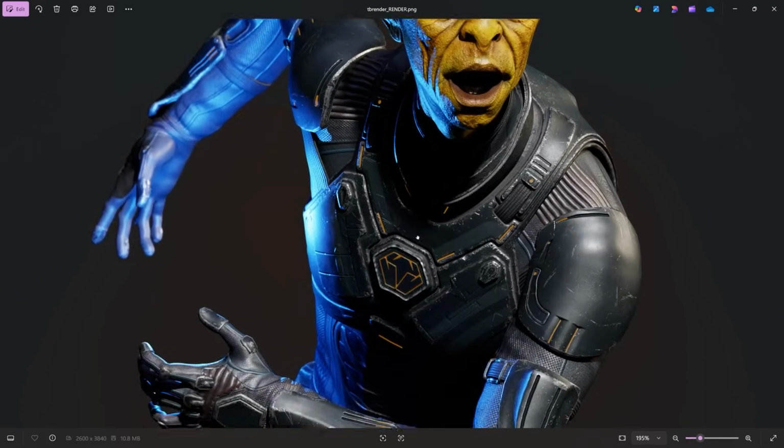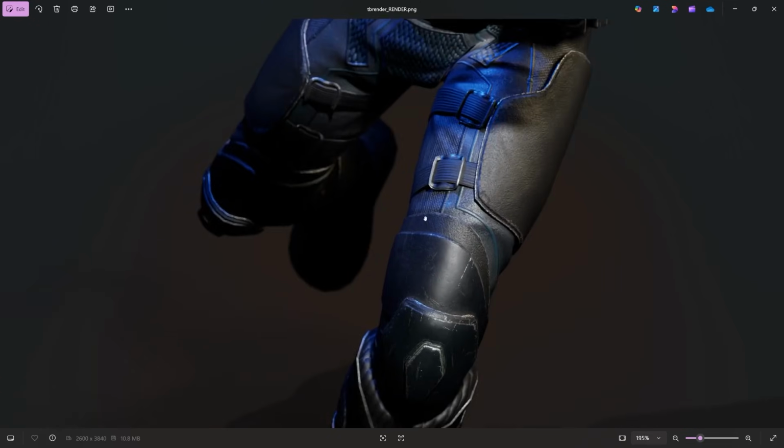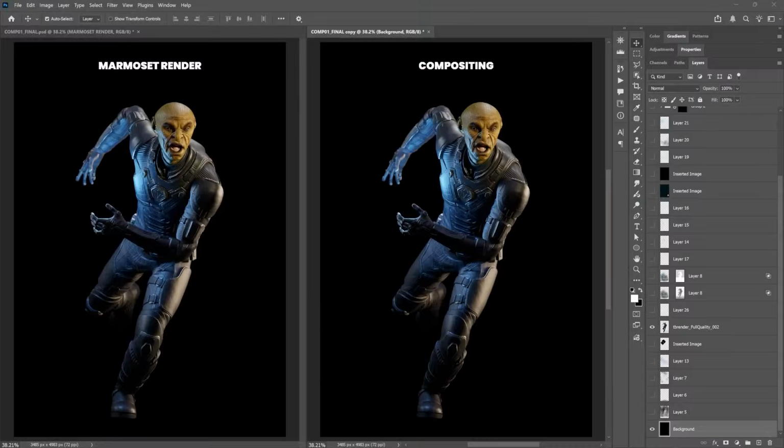All right, so to wrap up this entire series, I just want to show you the final raw render that comes straight from Marmoset, which is really nice and very well defined, very sharp and bright. And then I'm going to show you on the right-hand side this is usually what I do in terms of compositing once I send it to Photoshop.